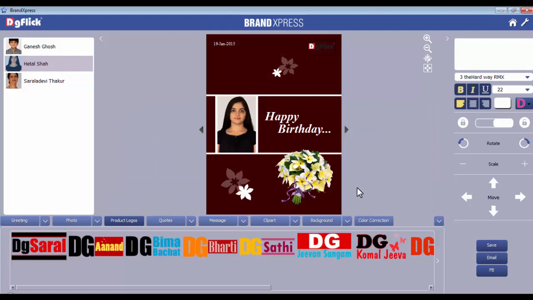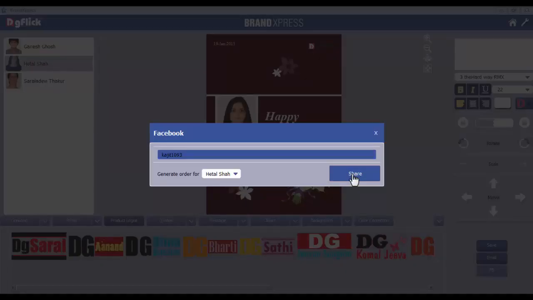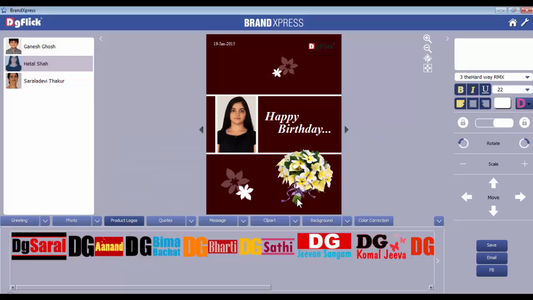You can also share the design on your Facebook account by clicking on the FB option. Now in this way, you can make greeting cards for more than one client at a time.